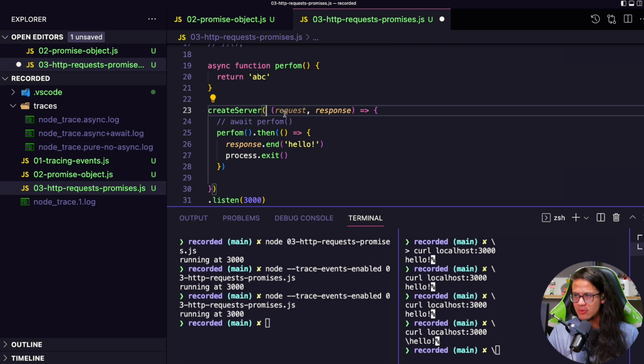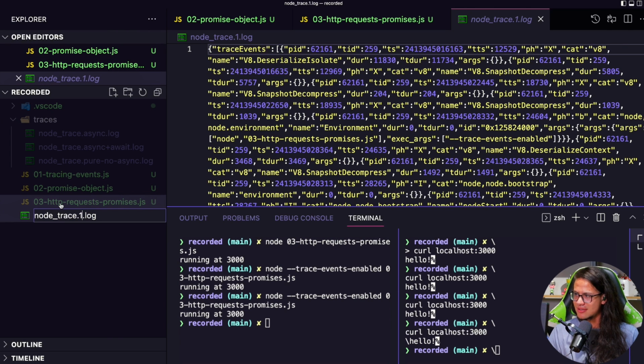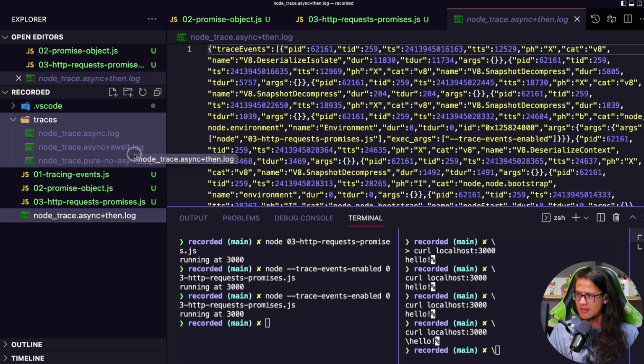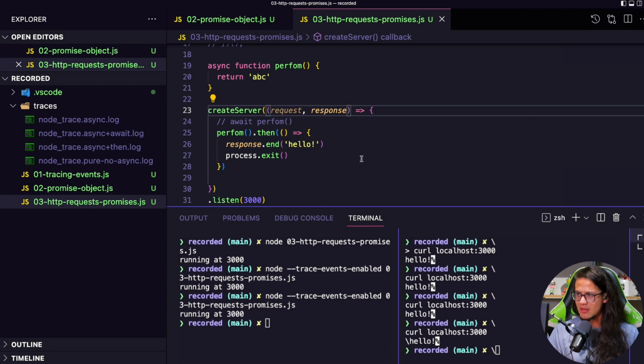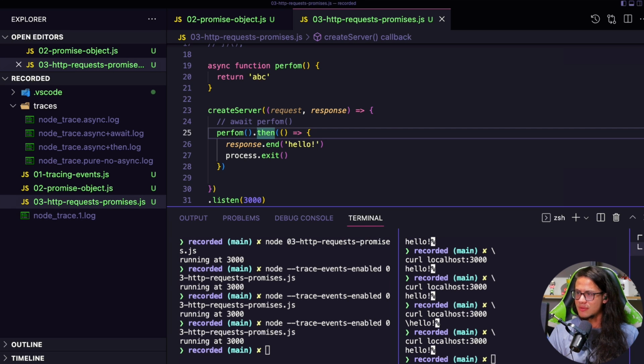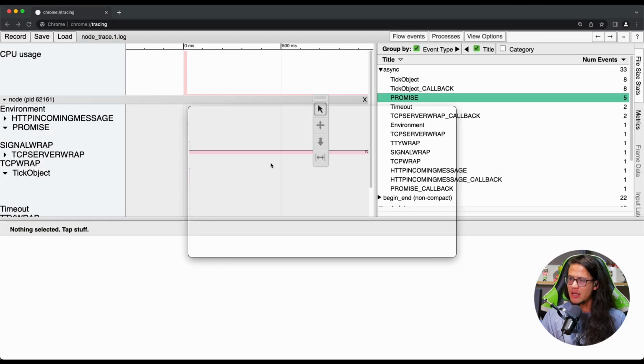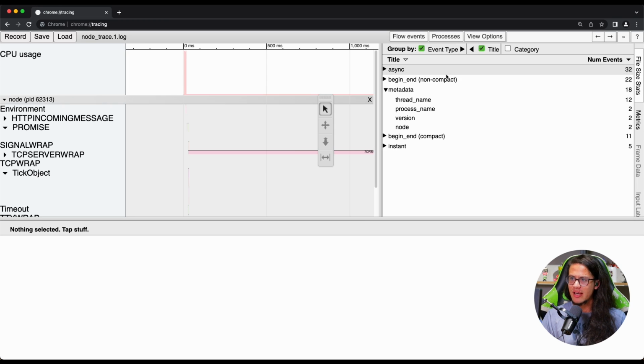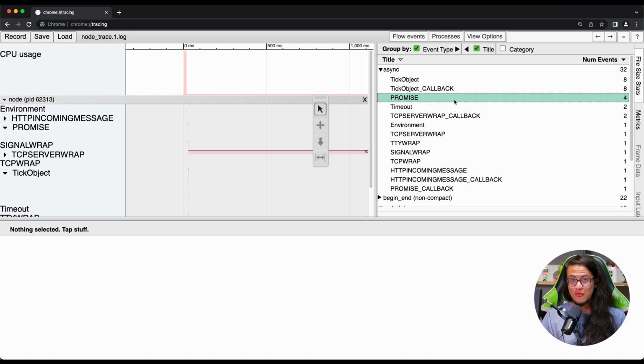Okay, what if I remove the async from here? Here is just async plus then. Okay, and then I remove the async from here, and I have then, and I could have catch as well. So I'm going to do the same example. Curl, we have the new one. Let's open this trace file again. File size, how many promises? 4. See how it's important?